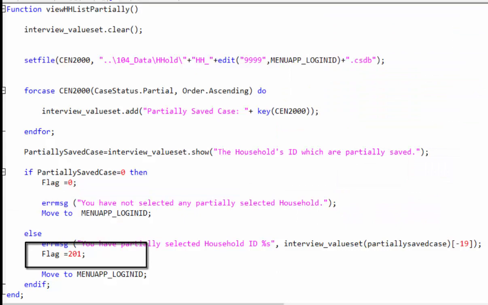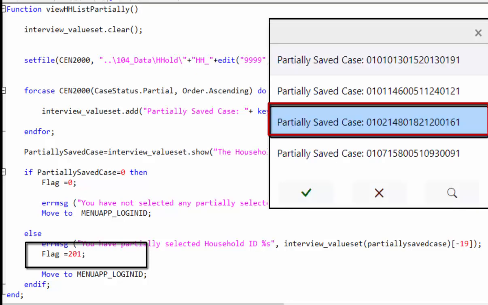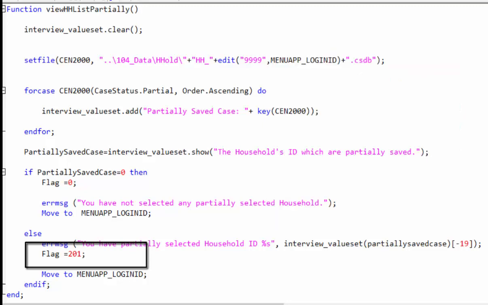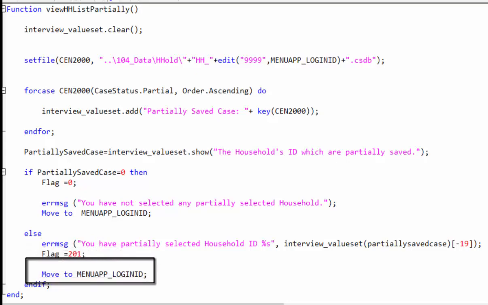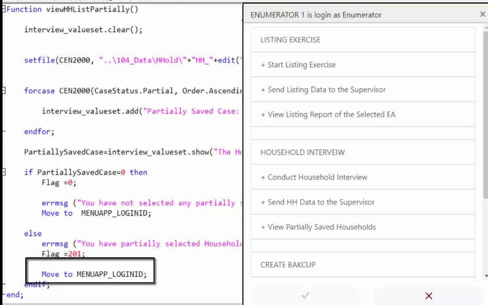Set the flag value to 201. You can enter any value. We will use this flag when we begin the household interview. If the flag value is 201, the application will begin with a partially saved household interview. Otherwise, it will begin with a new case. After assigning the value, the cursor will move back to the menu app login ID item and the menu screen will be displayed.